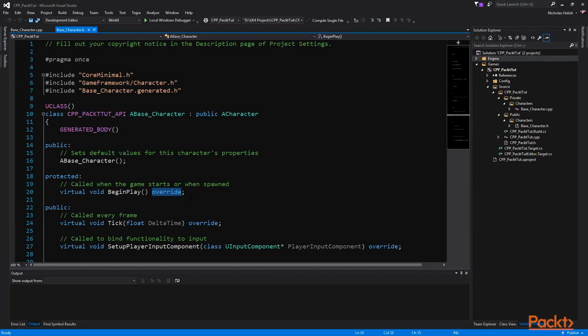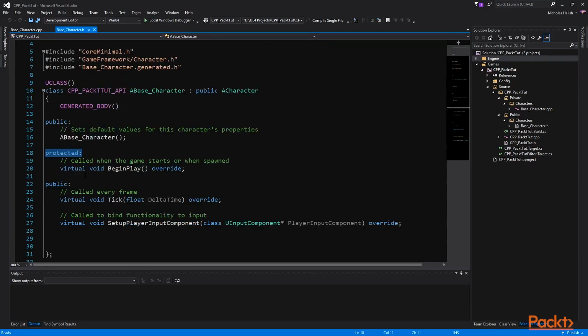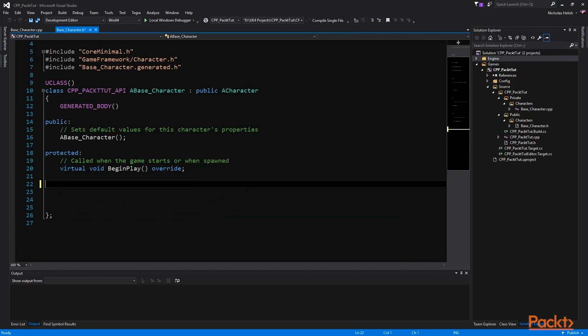We specify whether or not something is public, private, or protected if it has the keyword with the colon after it, and then any functions or variables below that are within that category of public, private, or protected. In the case of base character, we will not be using the SetupPlayerInputComponent or Tick functions, so we will be removing these.